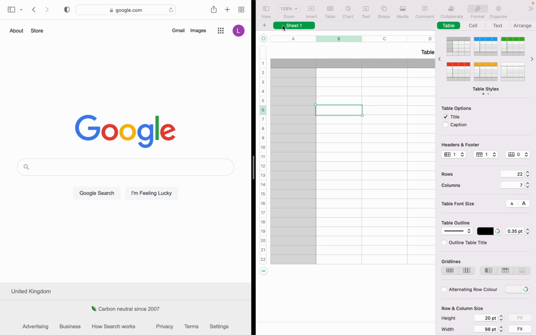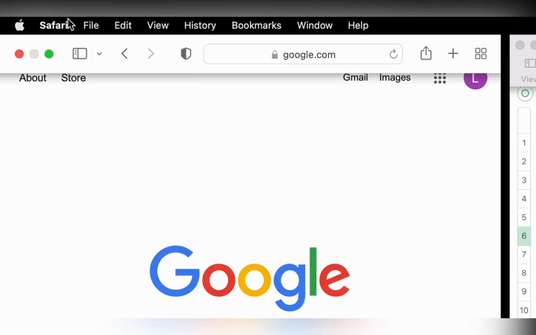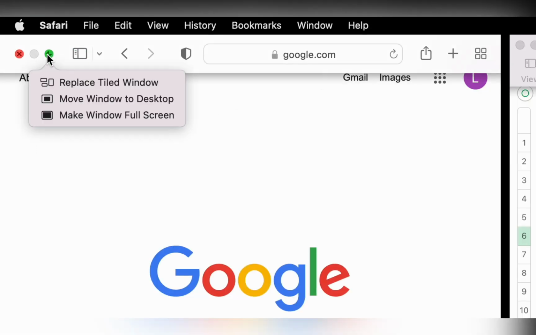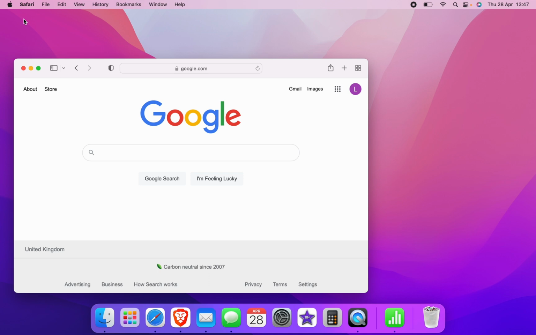If you want to get rid of the split screen completely, hover over the top left hand corner, and you then will be greeted with the circle symbols. You want to then click the green symbol, and this will bring it back to a single screen. And that is how you split screen on a MacBook.